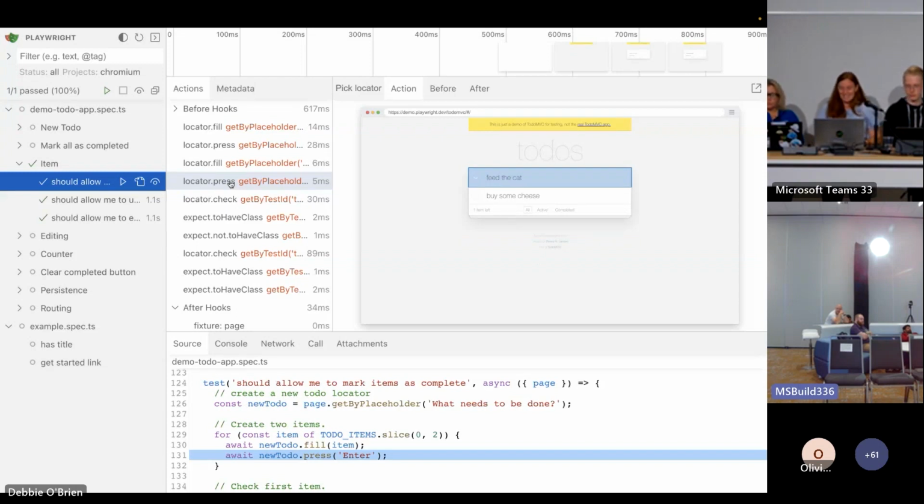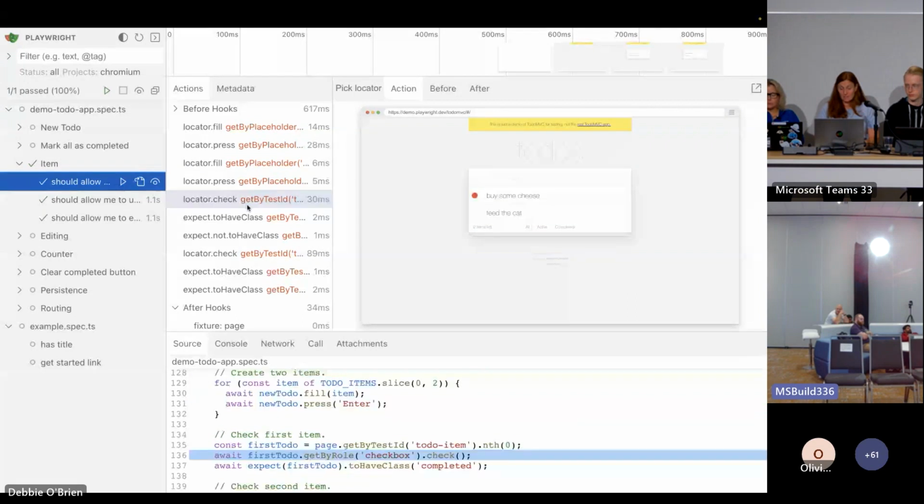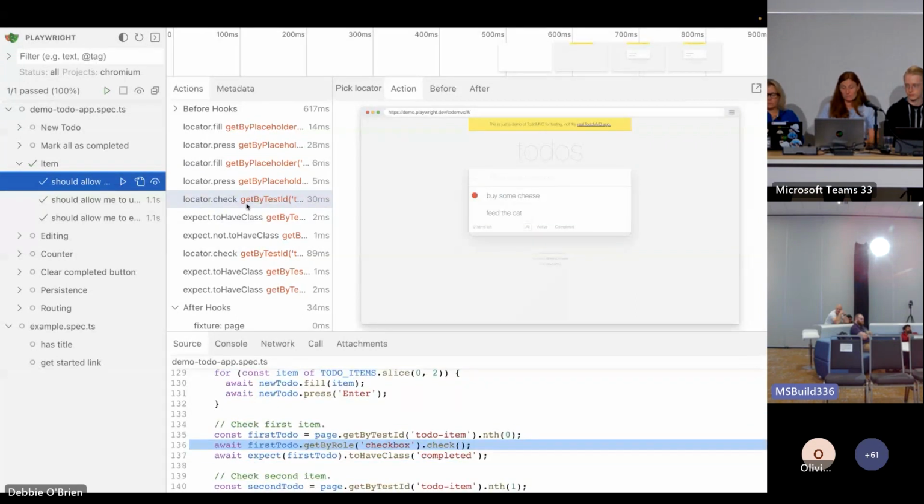I would have. So we're feeding the cat. We've got getByTestId. There we're clicking that. You can see the red button here, right? So you can see this is exactly where Playwright is clicking. And you can go to the before, the after. So after it was checked off, I can see exactly the CSS classes were applied correctly, right?